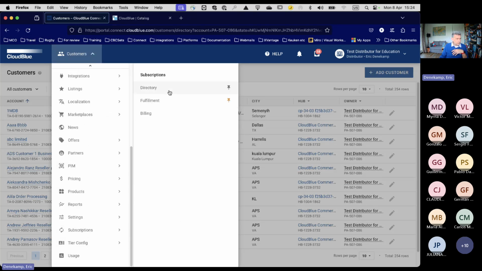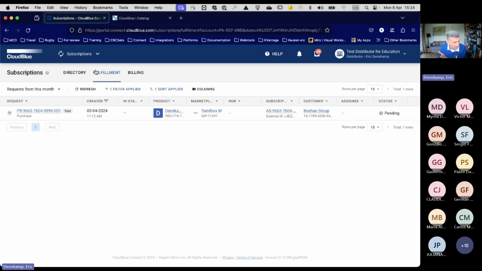So if I want to go to the directory of all my subscriptions, it's one click. But if I need to go to all requests for provisioning or fulfillment, as we call it in this platform, I can click this one there and I am transported to the right tab straight away, as you see.